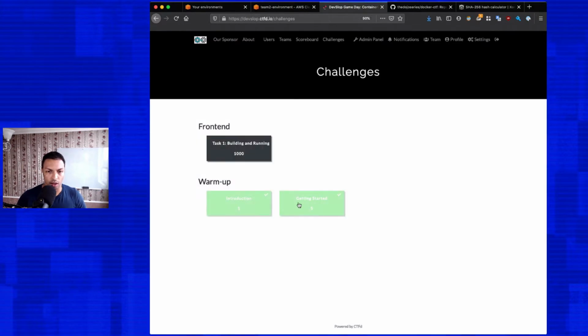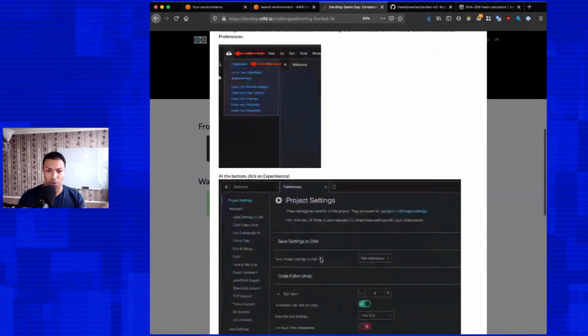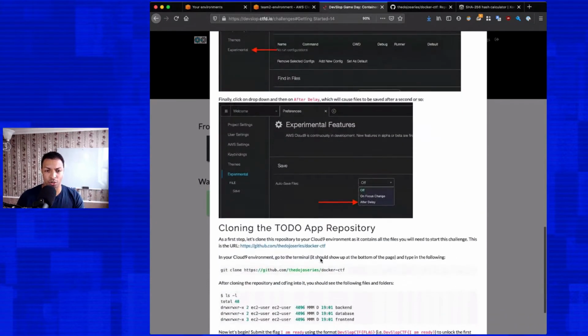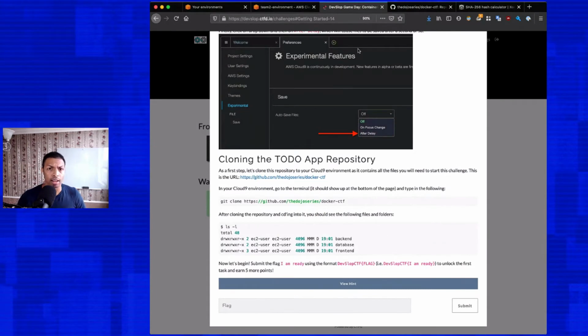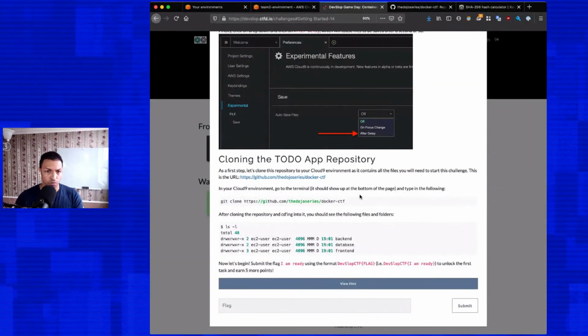And same thing with the getting started. Getting started was just to give everyone access to AWS. I was just explaining how to get access to Cloud9. And I've already got my account here, so this is the same interface that everyone had during the event. And okay, so let's go through it now.